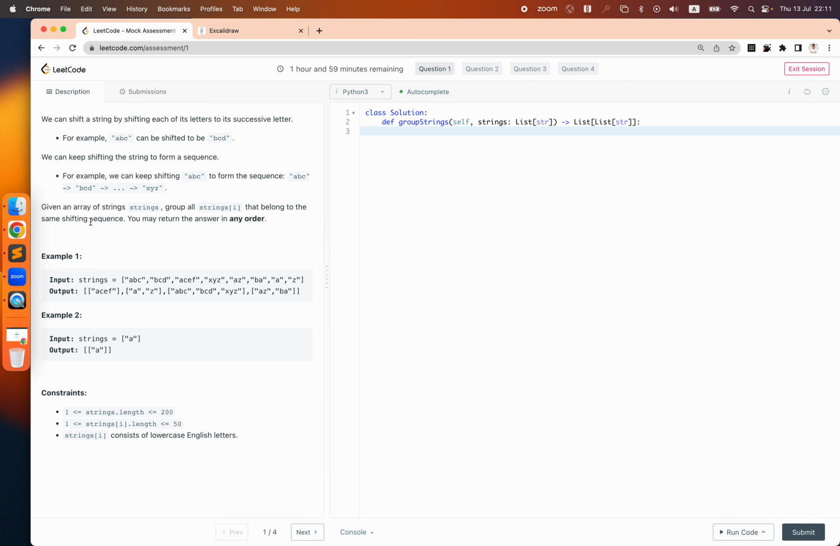Given an array of strings, group all strings that belong to the same shifting sequence. You may return the answer in any order. So look at ABC, it has a distance of 1, and for BCD the distance, C minus B or D minus C, will be 1, yes.